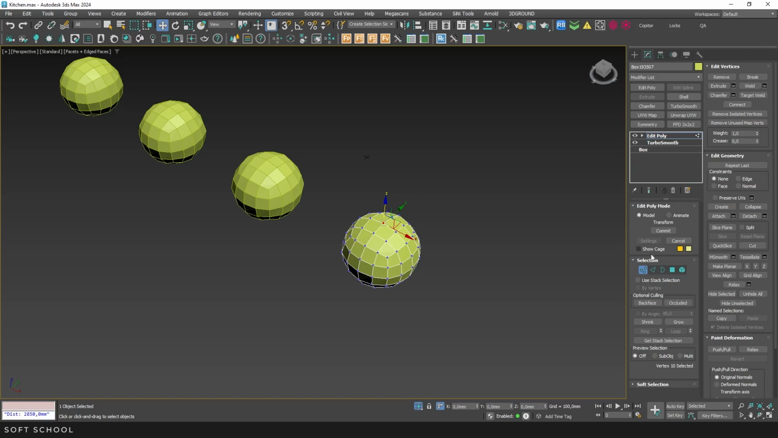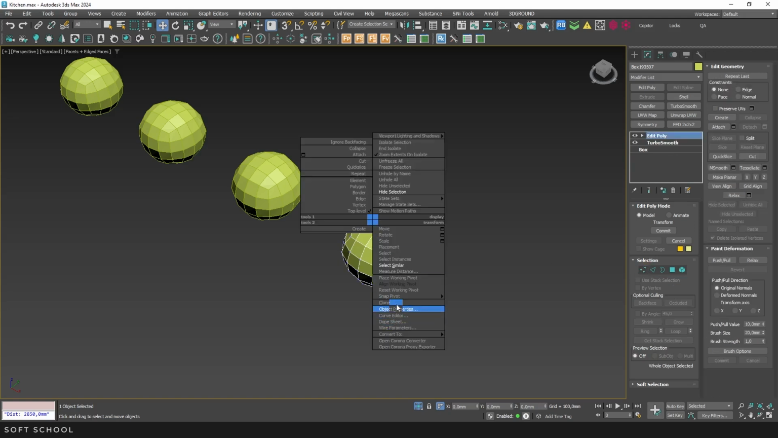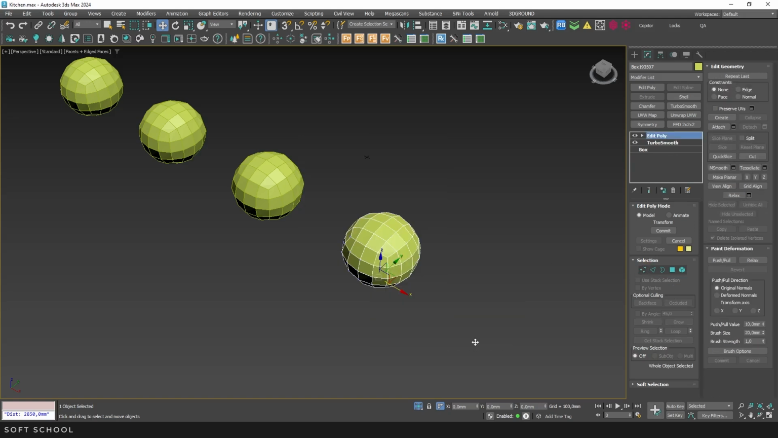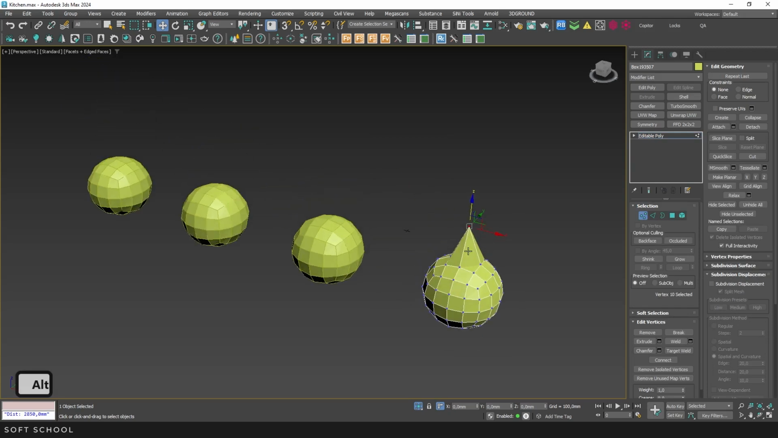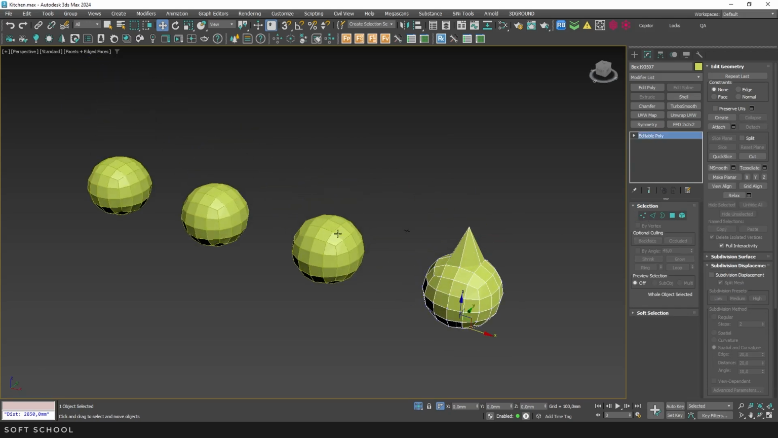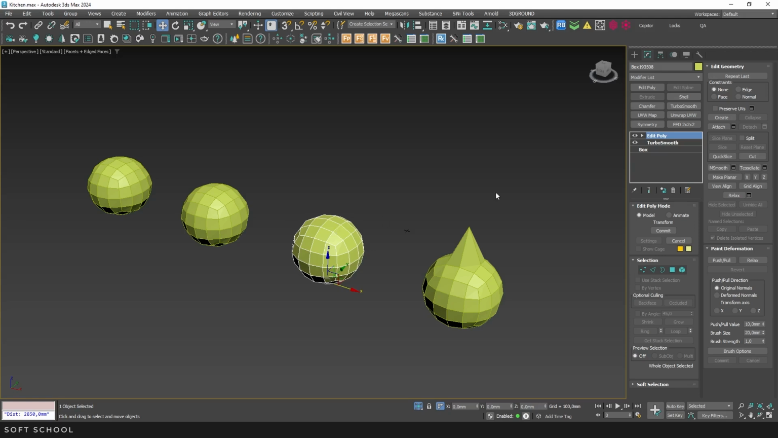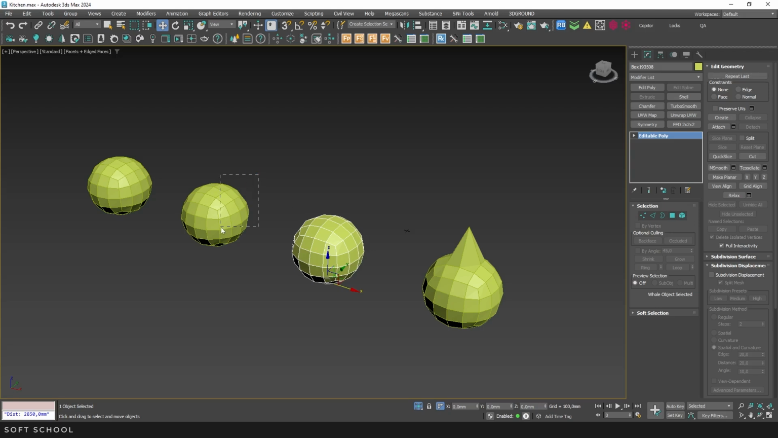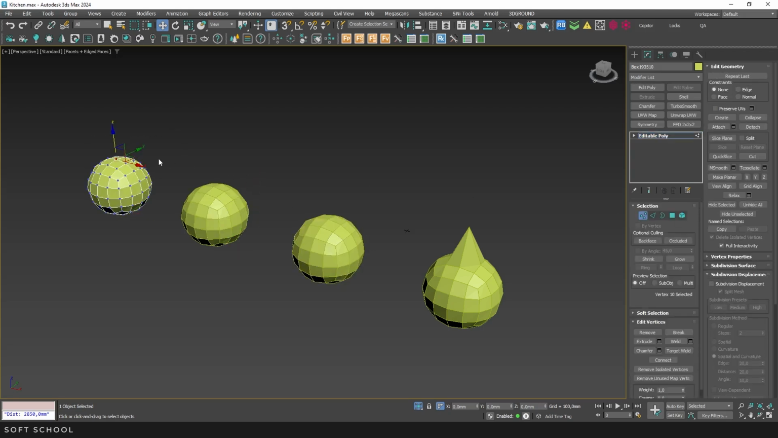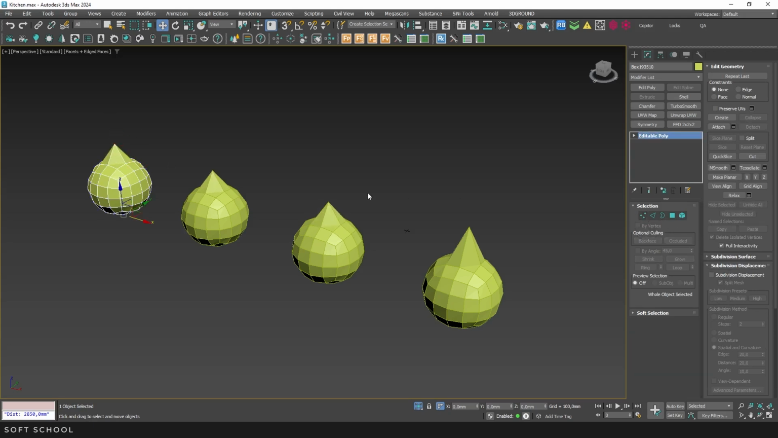Usually, to bake the modifier stack, we convert the object to an editable poly, but this breaks the dependency between objects. To avoid this, I select one of the instance objects, hover over the top modifier, right-click, and select Collapse To. Now all objects have turned into dependent poly objects. I think this is a very useful feature, and I use it often in my work.